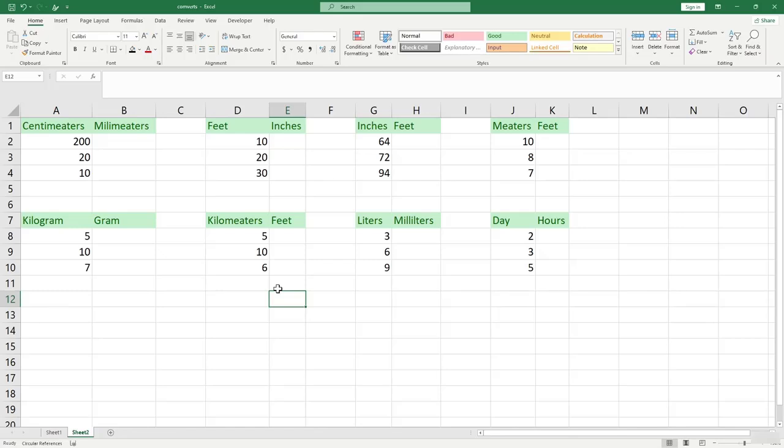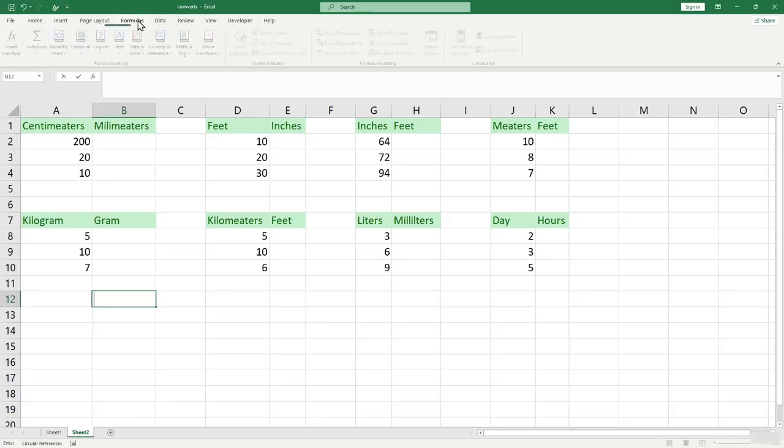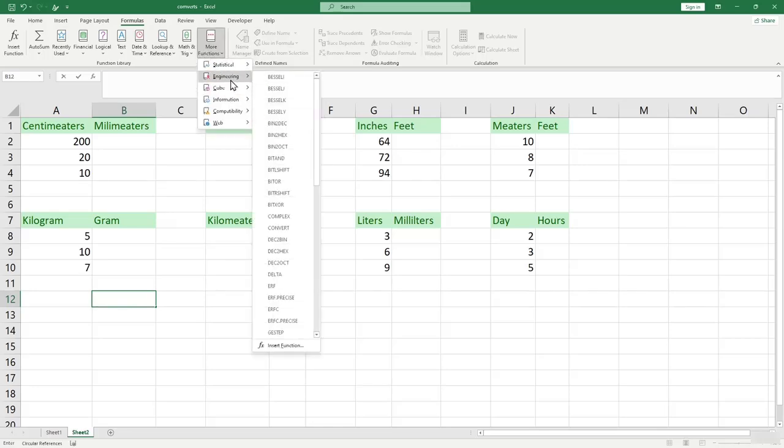So I'm going to start by showing the arguments of CONVERT. When I click CONVERT, it says it converts a number from one measurement system to another. And you can find it from the formulas tab: just go to More Functions, click on Engineering, and you can find the function CONVERT.